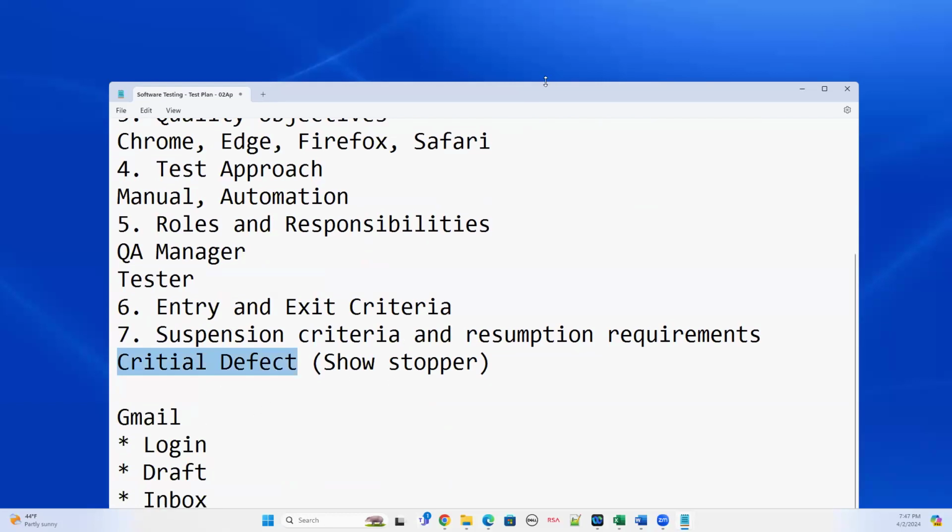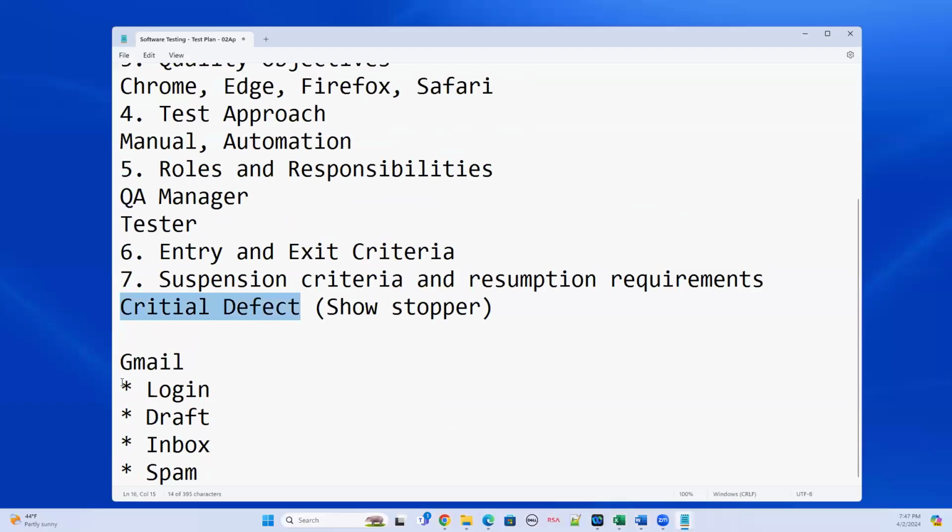Say Gmail is there, and you are trying to test Gmail, and you want to test the login. Login itself is not working. Where can we test the draft, inbox, and spam? So we cannot test anything else. The login page itself is not even opening, or the fields are not properly rendering. In that case, we are going to say, let us suspend the testing for now. Why just sit and wait for the testing to happen? So that is a suspension criteria.